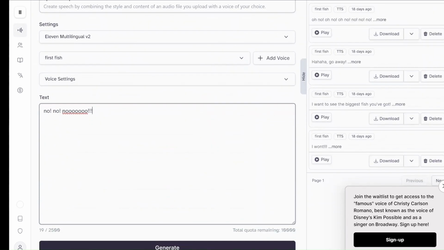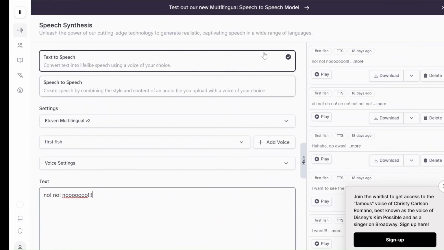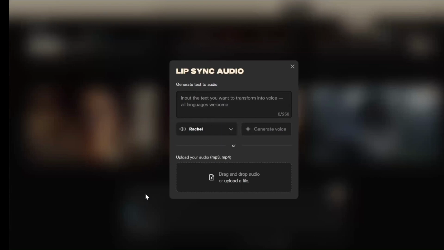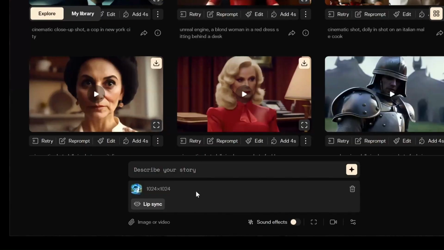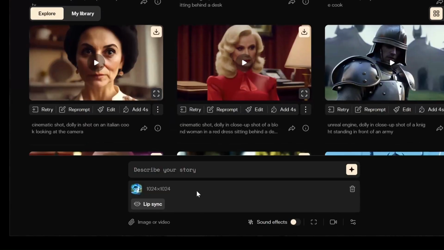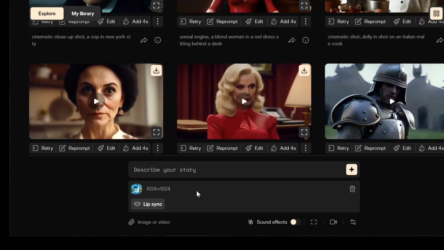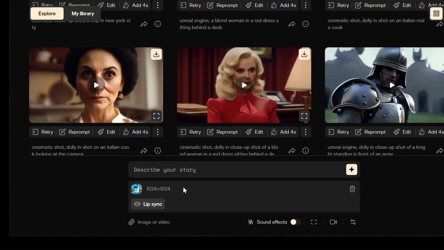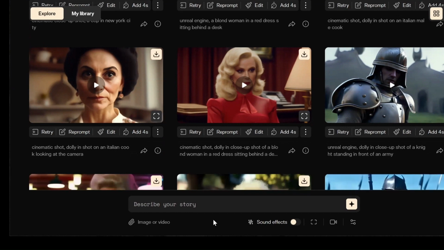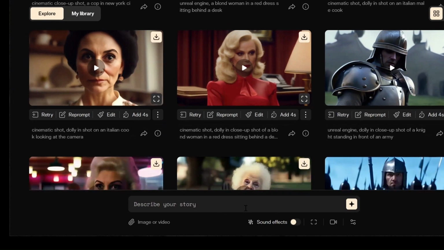So when you add your text, just go ahead and hit generate and you will have the voices generated for you. So now it's time to do a lip sync. Now what this lip sync does is that it makes your characters talk according to your story, according to the voices you have generated. It just makes the characters in your video talk.